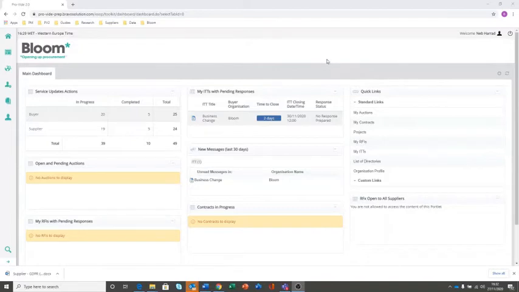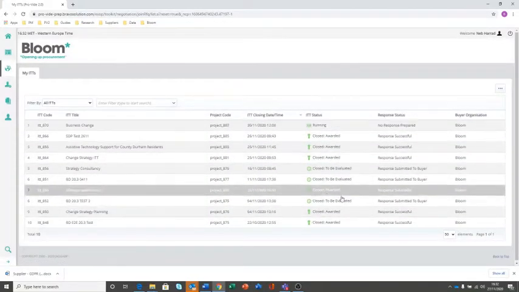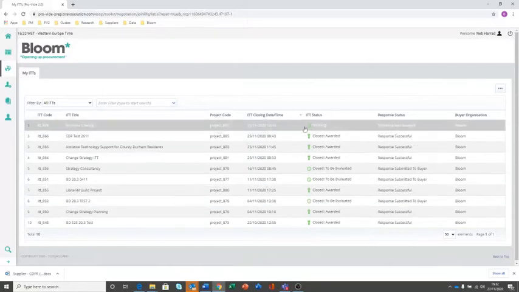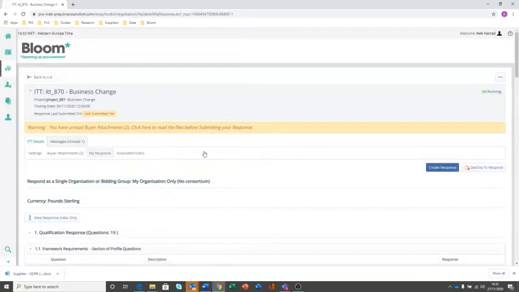Okay, so you've logged into your Pro-vide 2 account. First up, you're going to want to find your ITT to respond to. So they're always going to show here in the center within your pending responses: title, end date, and time to close. You can also access them in your ITTs and the quick links. This will show you your full list of all the ITTs, both closed and awarded, to be evaluated and running. Any that are in running status you've yet to submit, so you can click in to create your response.